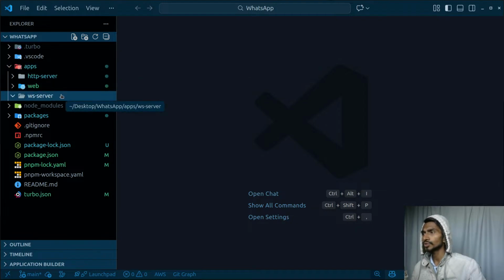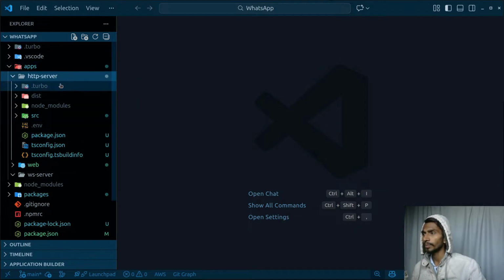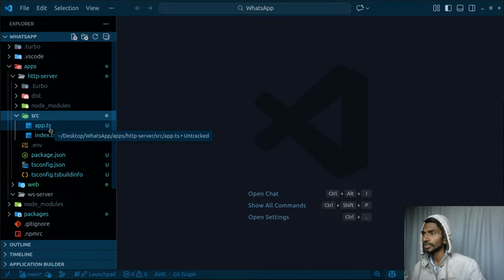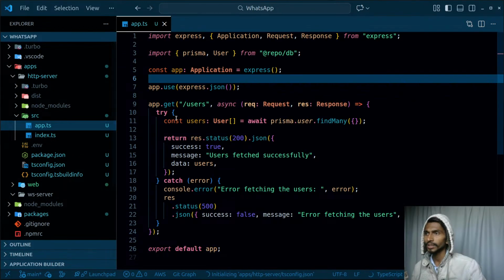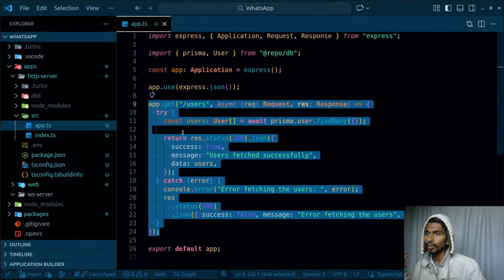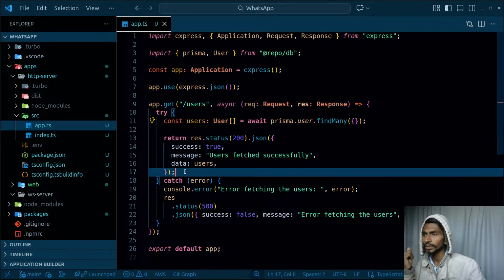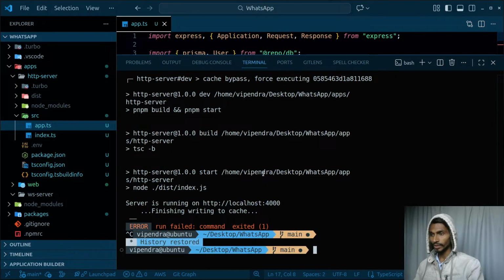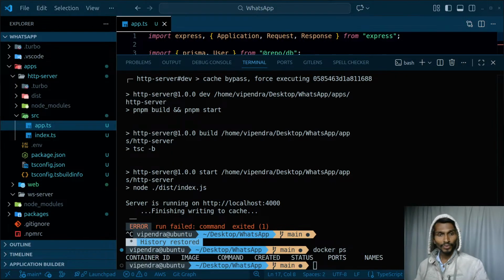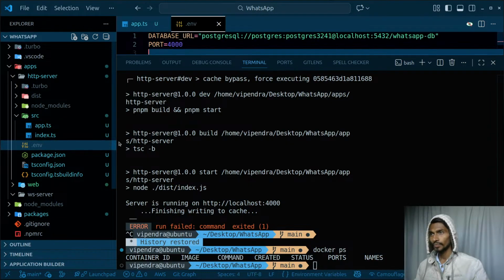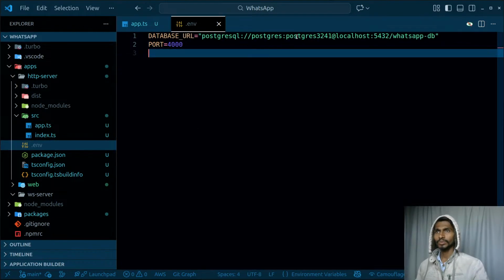The next thing: I have already created an HTTP server, and inside that HTTP server I had my app.ts, and inside this I had a route that was simply talking to the database. After talking to the database, it was simply returning the response. Let's run it first and see whether everything's working correctly or not. Docker process status. First of all, I'll have to check whether the particular database is running. Which database am I using over here? That's of course the local database, so I have to start that.